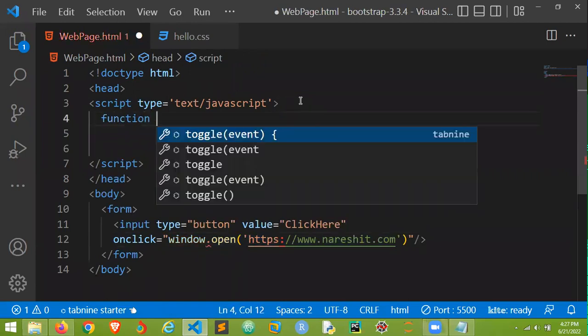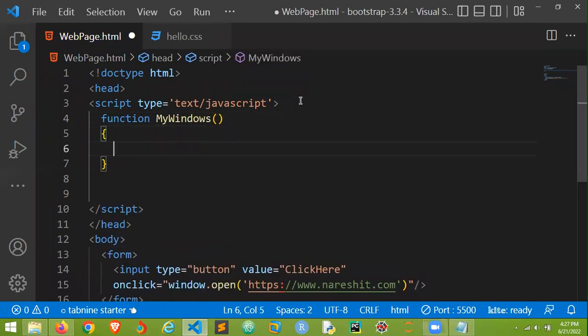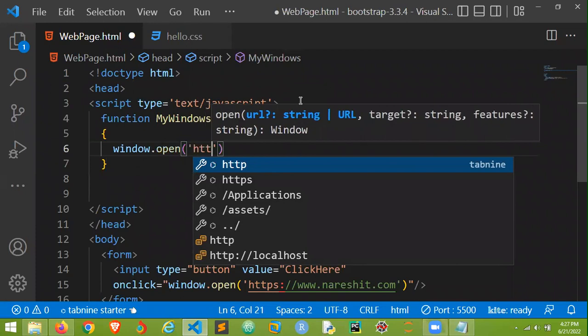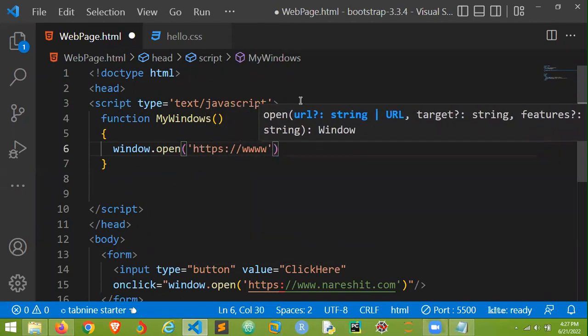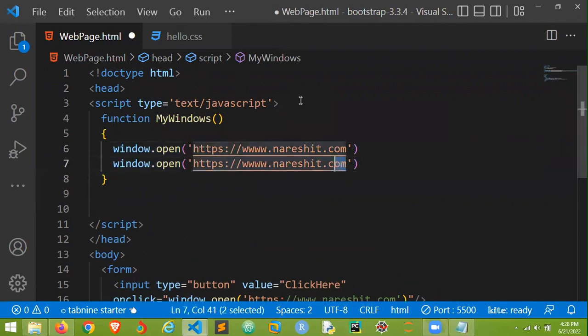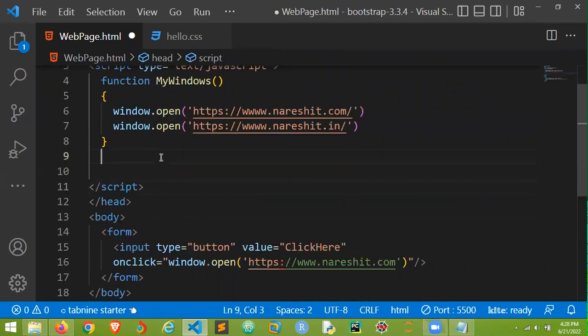Right, I'm writing function myWindows. Then I'm writing window dot open. I'm giving here https www dot, then .com. One I'm opening with dot in. So try to observe how many URLs I'm opening. So if you click once, how many websites are there now? Two websites.